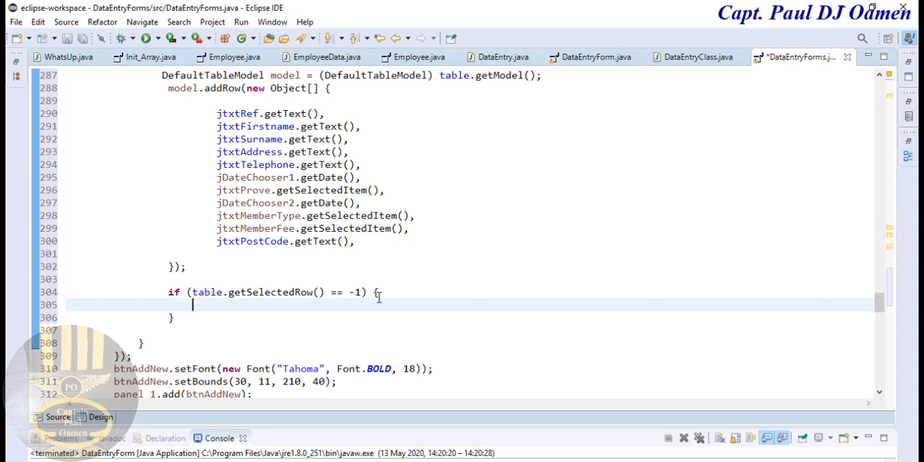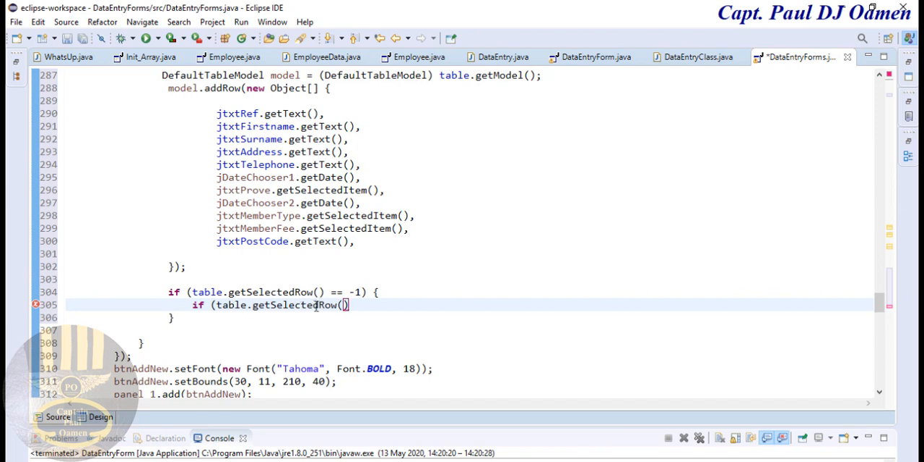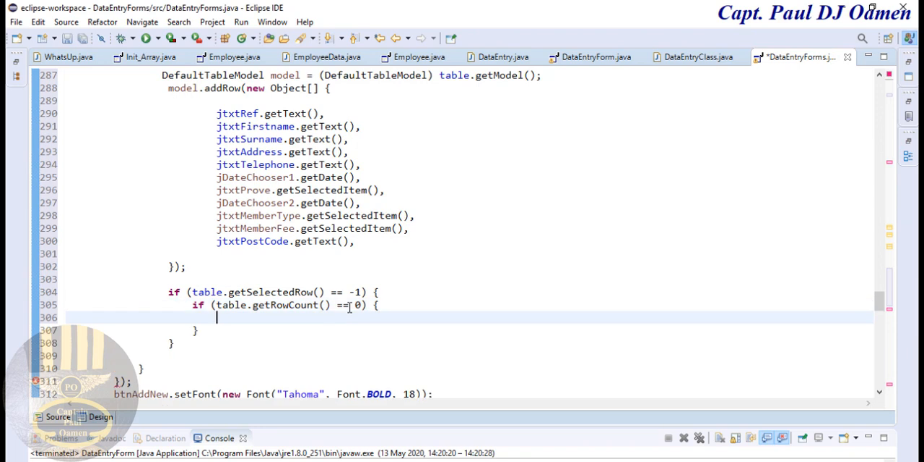As the first one, we'll use another if statement now. So I'm going to copy all of these, and if table.get row, that should be table.get row count equals nothing equals 0. Close that as well. Open a curly braces.